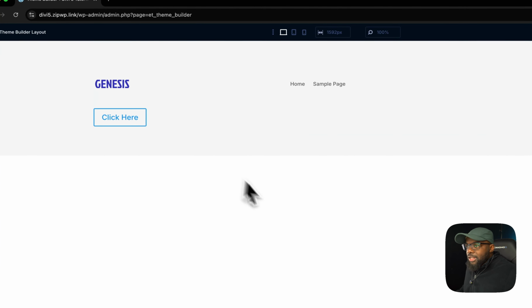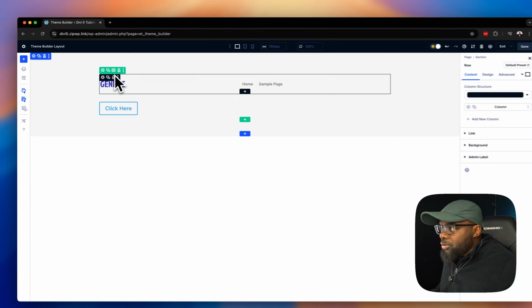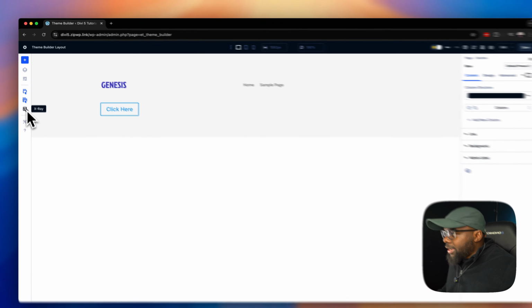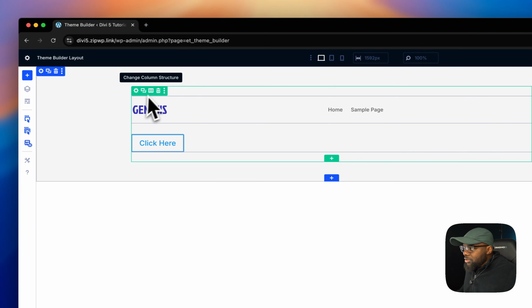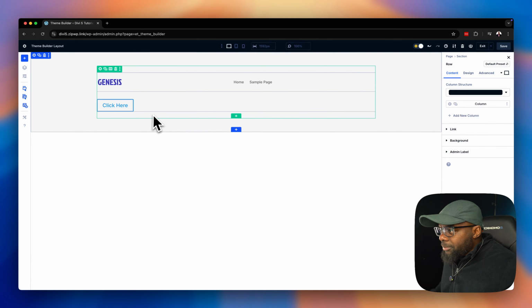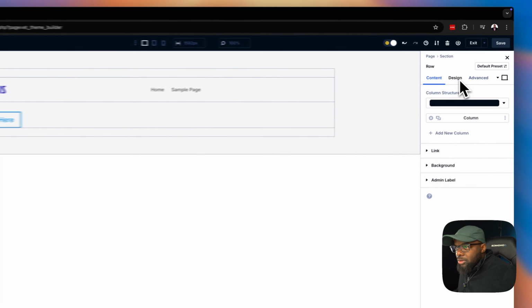Okay, great. So now that we have these three elements in place, the next step is to head over to our row settings. So the first thing we need to do is to remove, in fact, you know what? Let me go to my X-ray so you can see what I mean. Do you see the space that we have on the top here and then the bottom here? We don't need that.